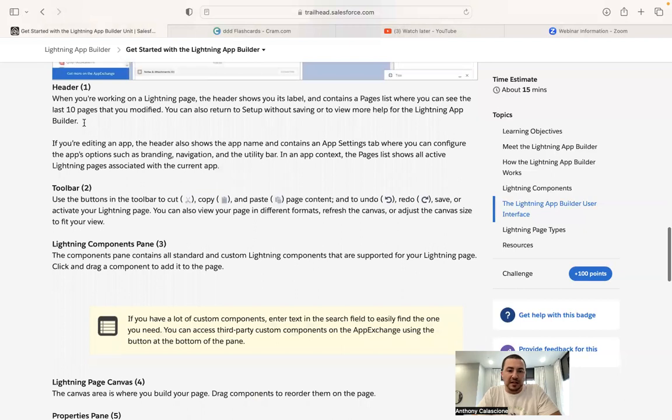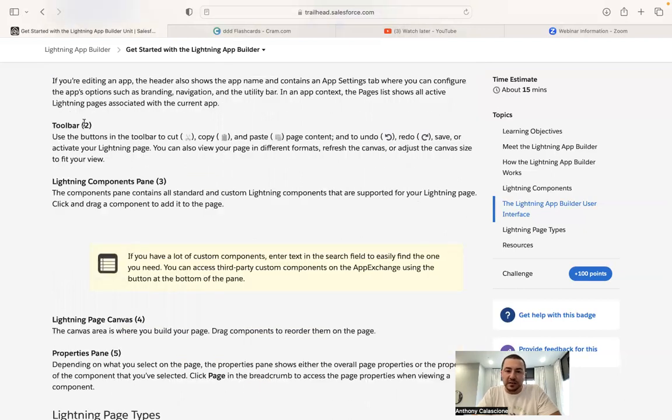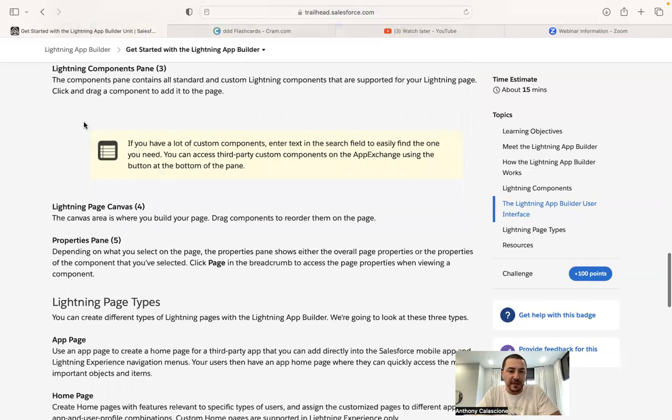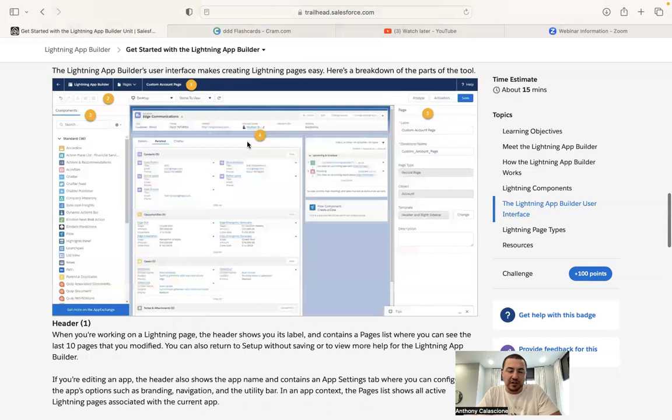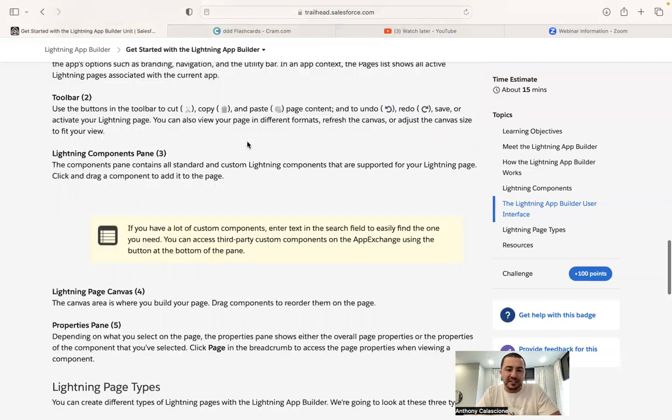The components pane contains all standard and custom Lightning components that support your Lightning page. Click and drag, configure it to edit on your page. Number 4 is the Lightning page canvas. So here you go, right here. That's the canvas where you build your page, directing components to reorder them on the page.